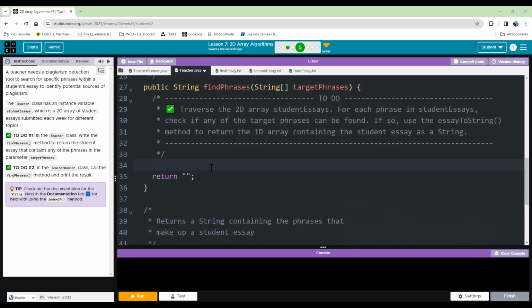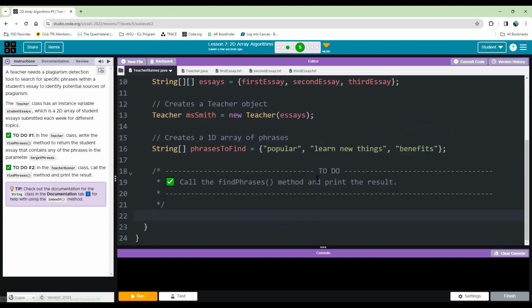Okay, so again, reading the instructions, use the SA toString method to return the 1D array containing the student SA as a string. So if we find any of the target phrases, show me where it happens, is what we're trying to do. In this case, I see that it is a string method, right? String data type for the method. It's going to take in some array of target phrases. Does it have it pre-populated?